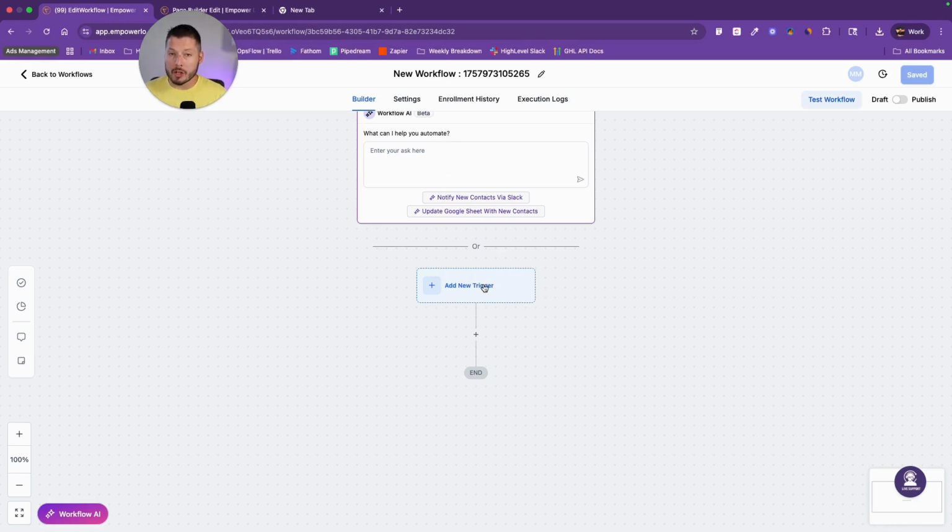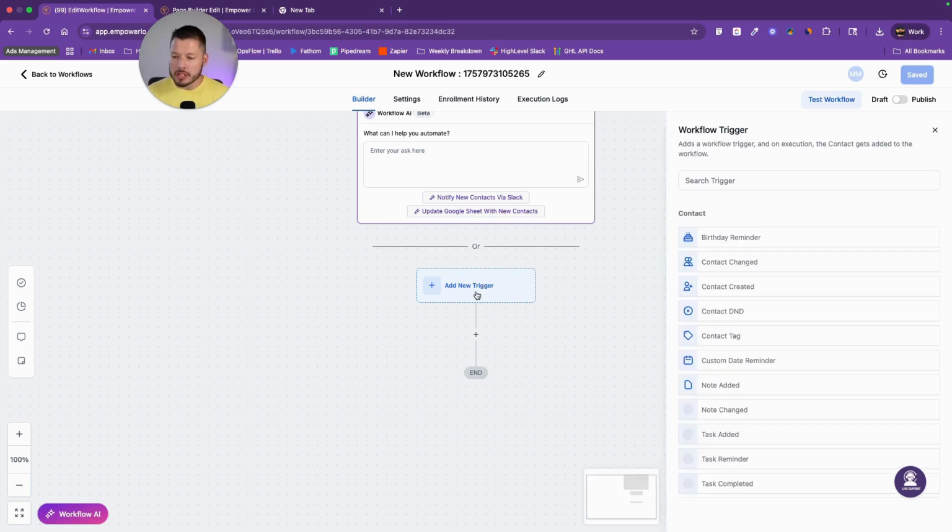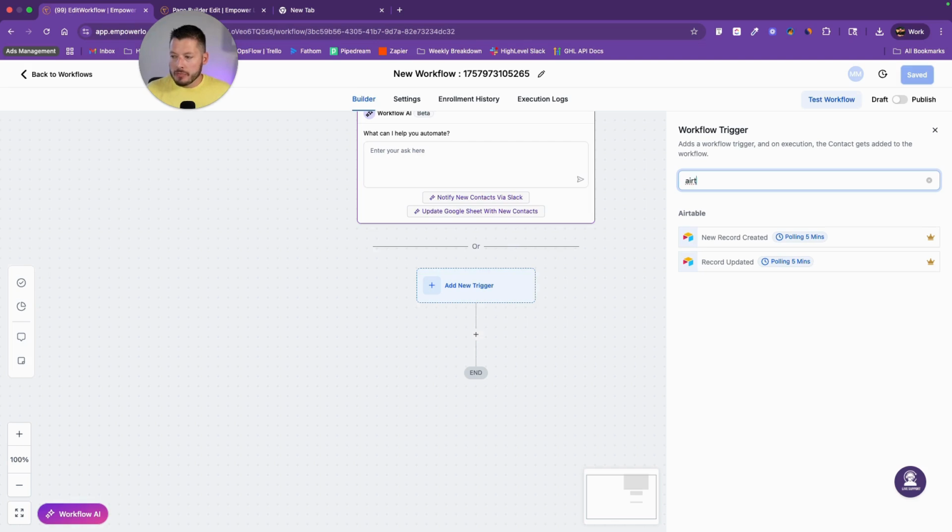Again, new triggers and actions inside of the workflow builder. What's cool about this update is that HighLevel is investing more into native integrations inside of HighLevel, meaning not needing to use Zapier, not needing to use an API or anything along those lines, things that are built directly into HighLevel. So we've got a couple new ones. Specifically, we've got Airtable.